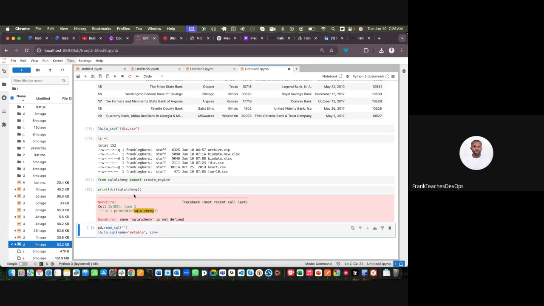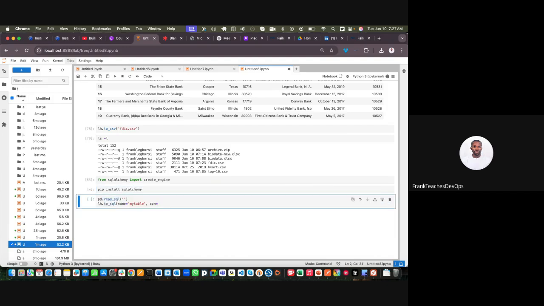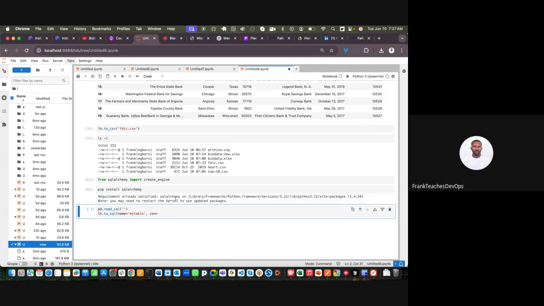SQLAlchemy. Now why is it not coming up? It's not defined. Let me check the install: pip install SQLAlchemy. It's already installed, all right? So why is it not working? All right, let's use it.